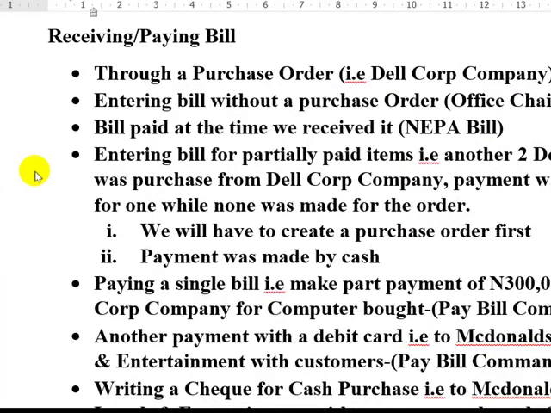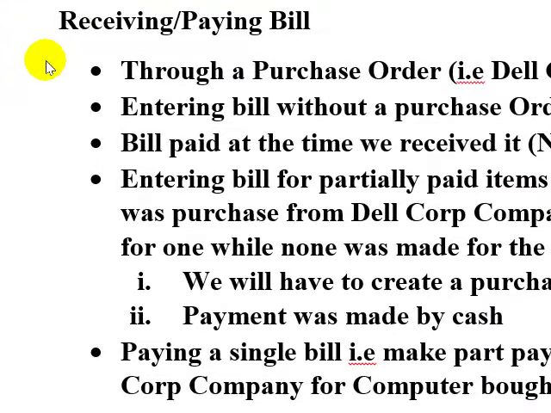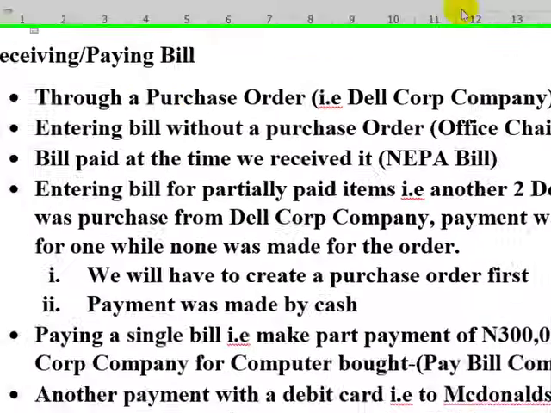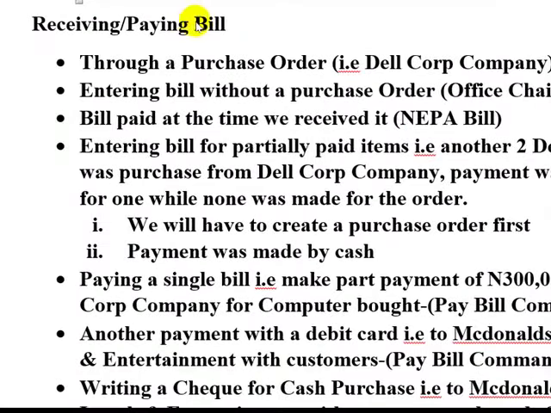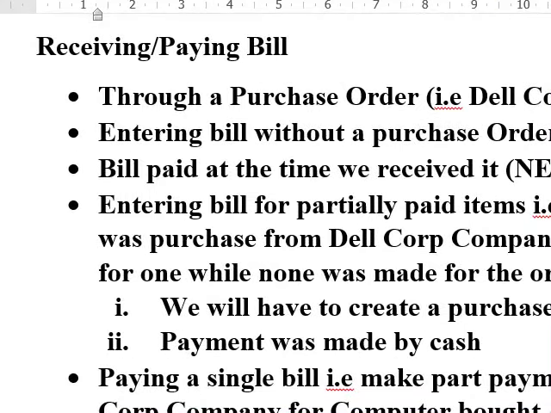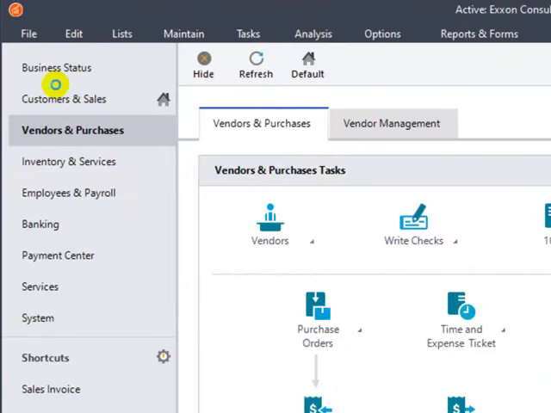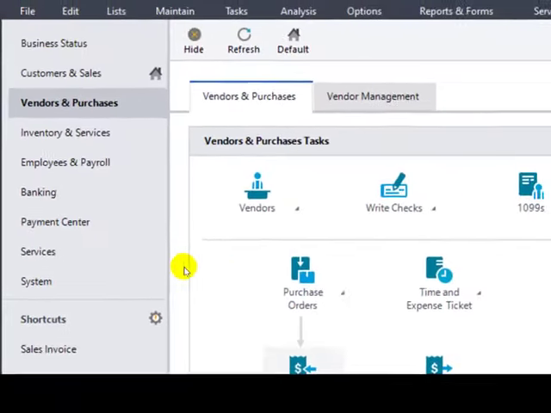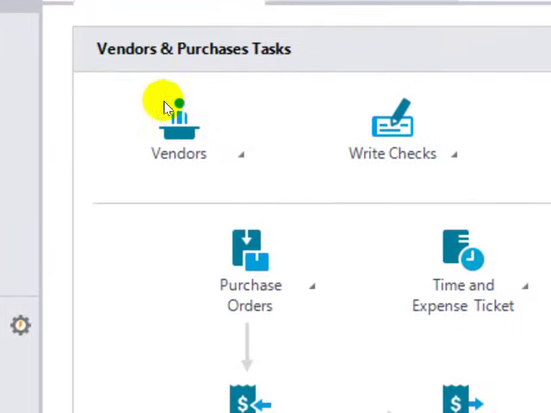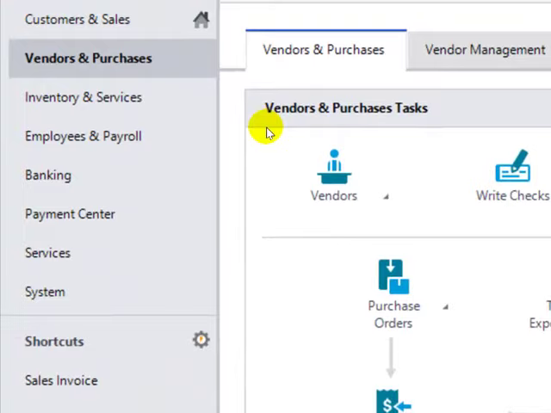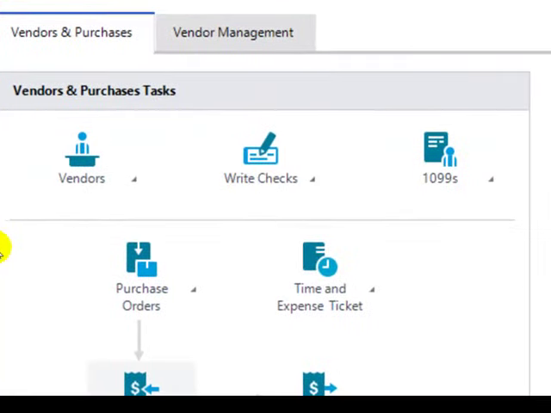In paying our bills, first and foremost, we are going to look through a purchase order with Dell Company. Now let's go to vendor and purchases. Now you can see the order of purchase. First and foremost, you will create a purchase order. After creating the purchase order, we enter bills. The purchase order will be converted to a bill. From the bill, it will be converted to pay bills. Now this is a chain of the transaction for purchase order.